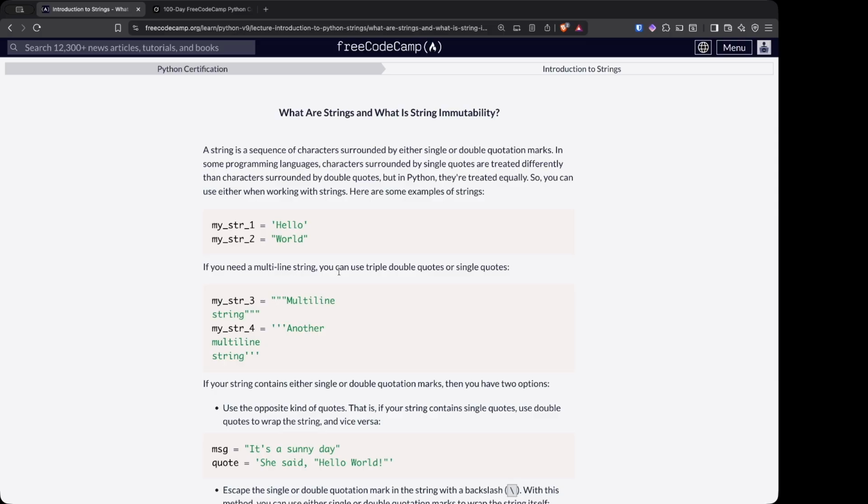If you need a multi-line string, you can use triple double quotes or single quotes. So my_string_3 has 3 double quotes, multi-line string. And then you could do the same thing with single quotes here for my_string_4.